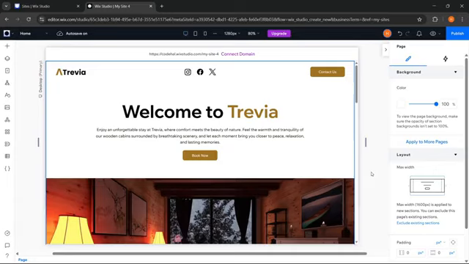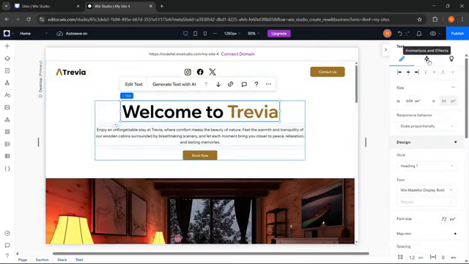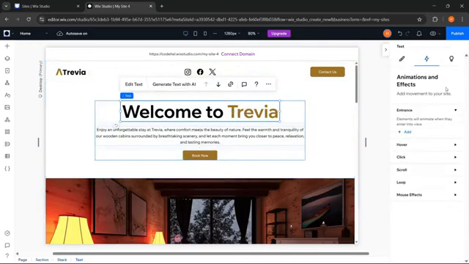And now, to make our website more interesting, let's add animation to each element we want. First, for this heading text, we can go to Animations and Effects. And here we can choose the animation trigger type, such as entrance for animation when the element appears, hover for when it's hovered by the cursor, and others. Here we will choose entrance.